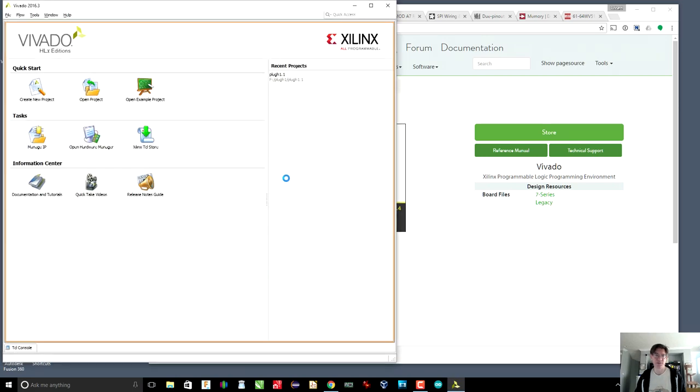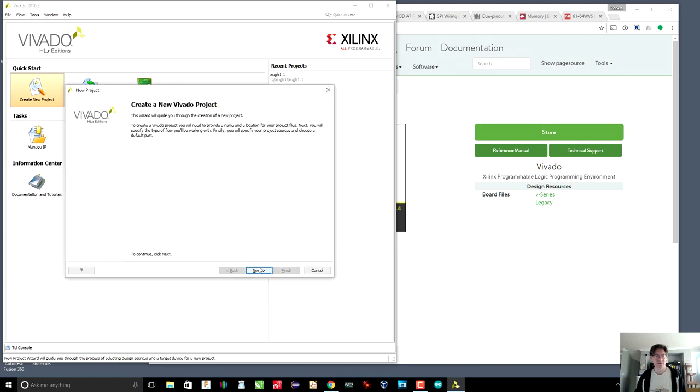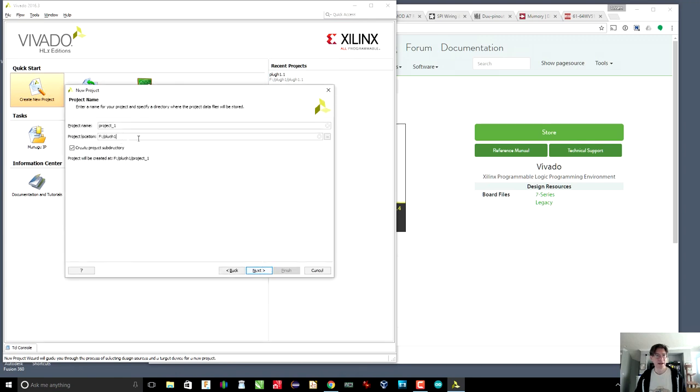And here it comes. Great, we're going to create a new project. I'm going to put it in my plug1 directory. Now you might notice that the directory is F colon. Yes, I am using Windows. You can run Vivado on Linux. I haven't tried it, but in any case, my main machine is Windows, so I'm just going to run it under Windows.